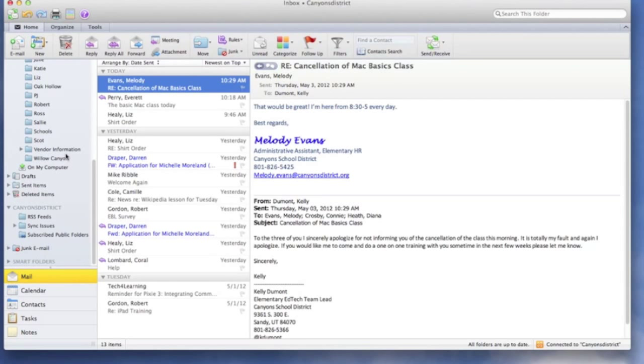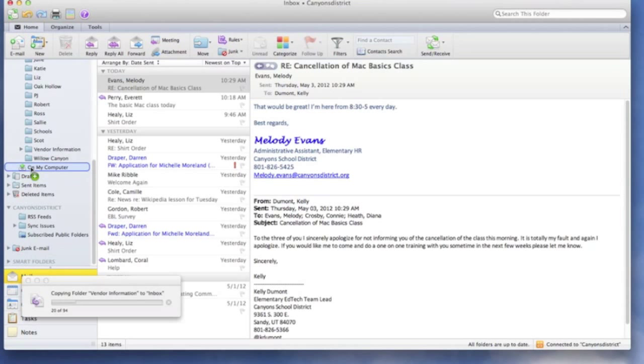One way that I can copy emails is I can just drag one of these folders to the On My Computer section. So I'll drag this vendor information folder, and you'll see that it is copying those emails.